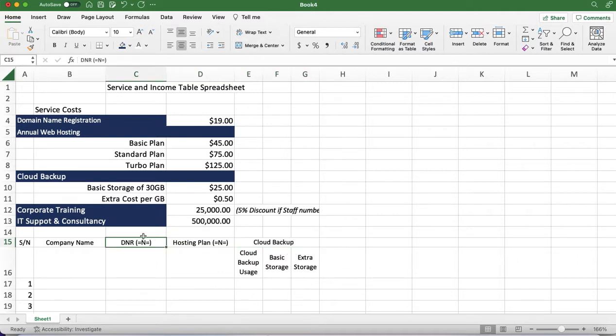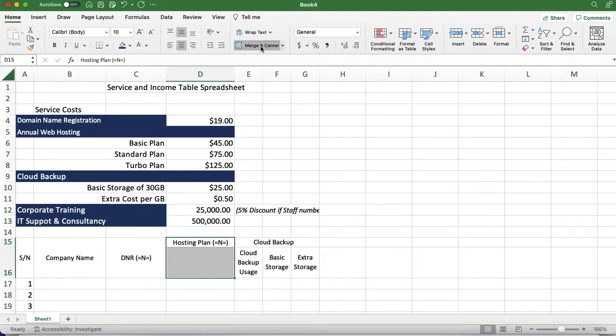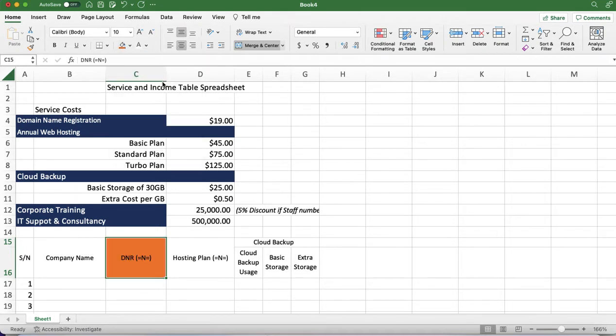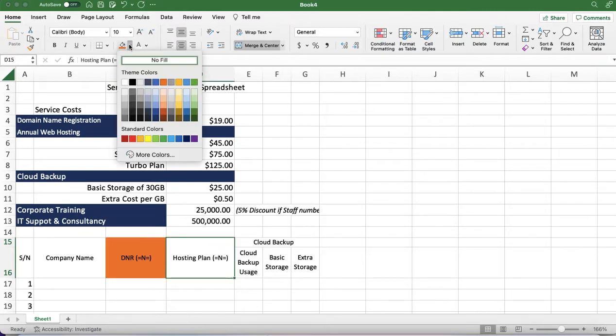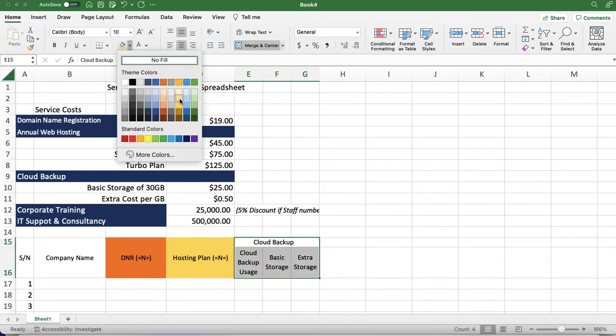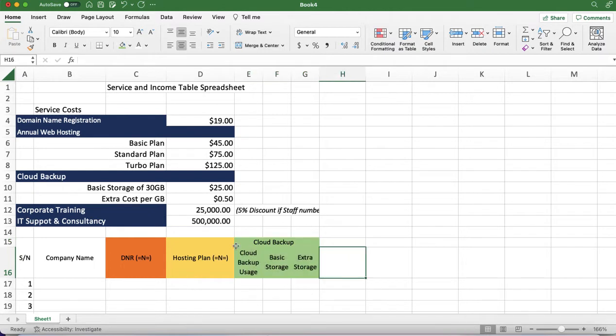So I can merge all of this as well so that they are all in one place, so to say, in the same plane. Okay. This one here, I merge it. This one here also, I can merge it. So if this is the first service, let's say I'm using this to identify the first service. Hosting plan, just to identify. So cloud backup, this I will use, let's say I'm using this, cloud backup, okay?